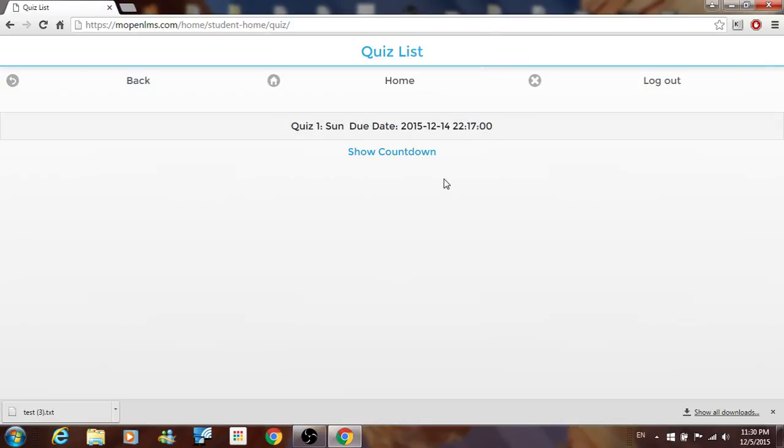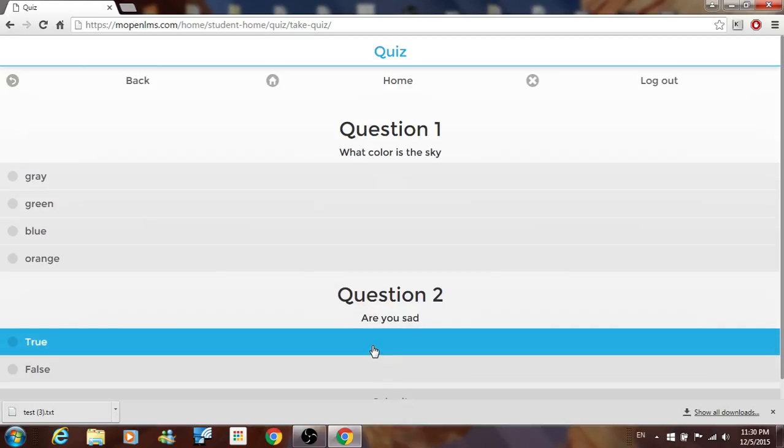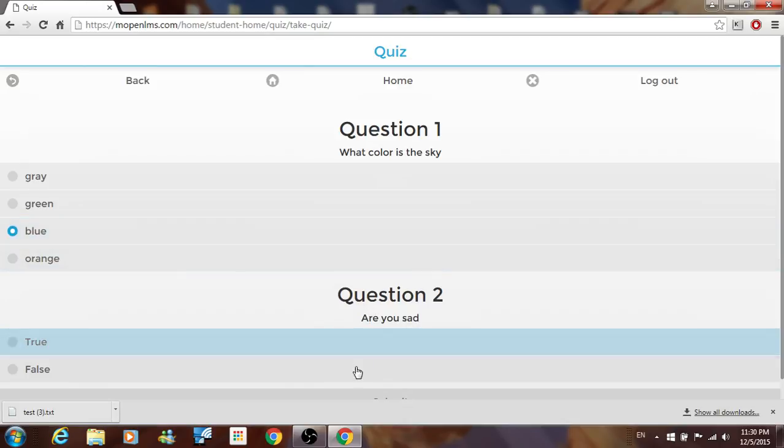In our case, some quizzes might be locked depending on whether or not the due date has passed, and we have a nice little feature that helps determine that. This is show countdown, which shows how many days to the due date. So we're going to click on quiz to take it now. It's going to show multiple choice questions and true and false questions.